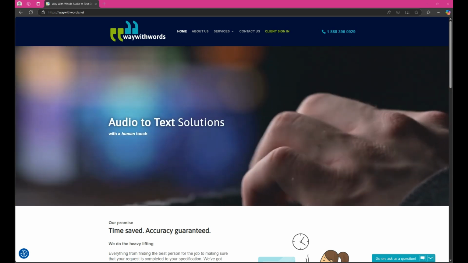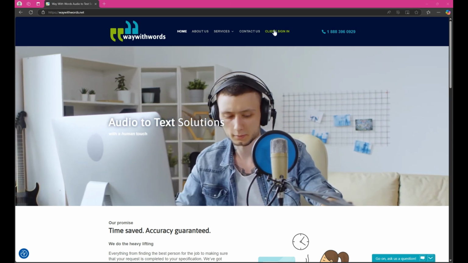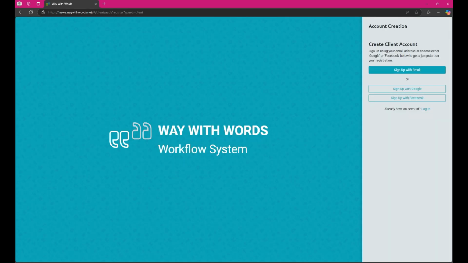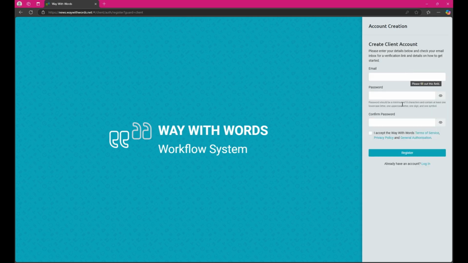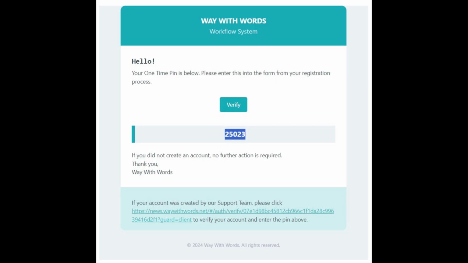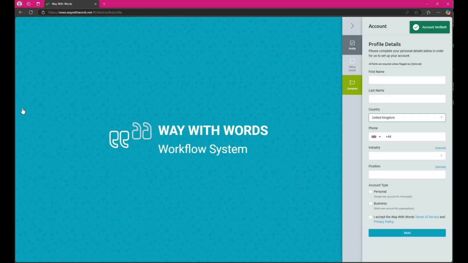To register an account, visit waywithwords.net and click on Client Sign In. Select Sign Up with email and follow the prompts. You will receive an OTP in your inbox. Enter this into the field indicated and proceed to complete your details.